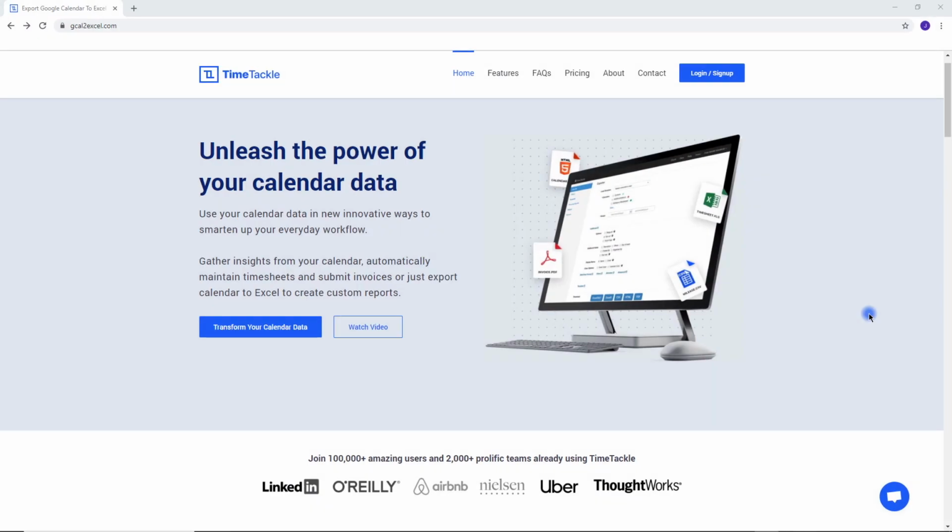Welcome to Timetackle. To export your Google or Outlook calendar data to spreadsheets, go to timetackle.com.